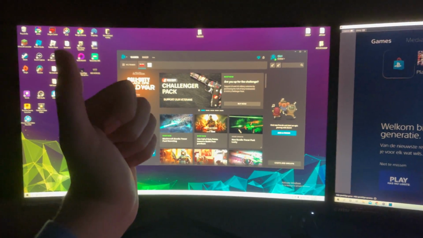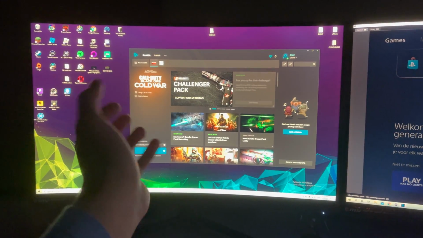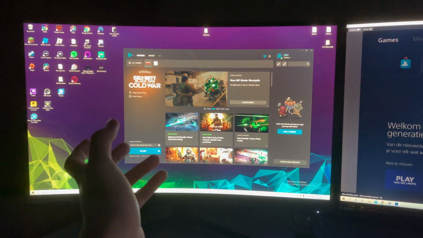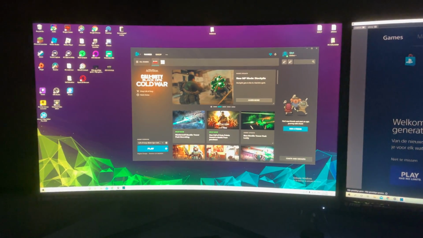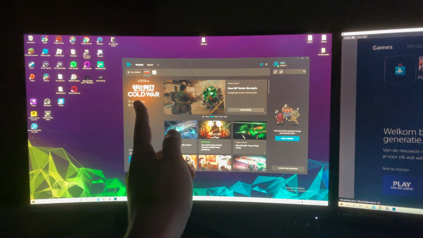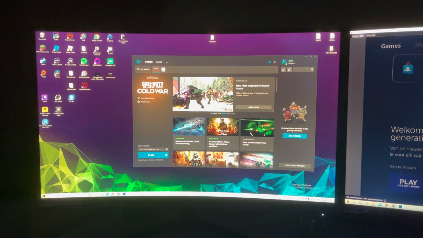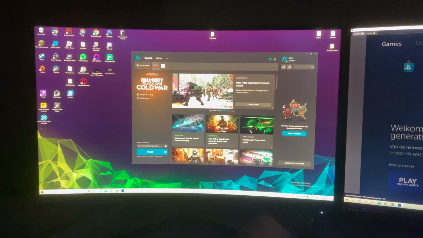Also, guys, if you only change it on Battle.net, sometimes it's not going to work. It could happen that it gives you some problems. So what I suggest you do is change it on Battle.net itself and also in the game itself. For this example, it's going to be Black Ops Cold War.